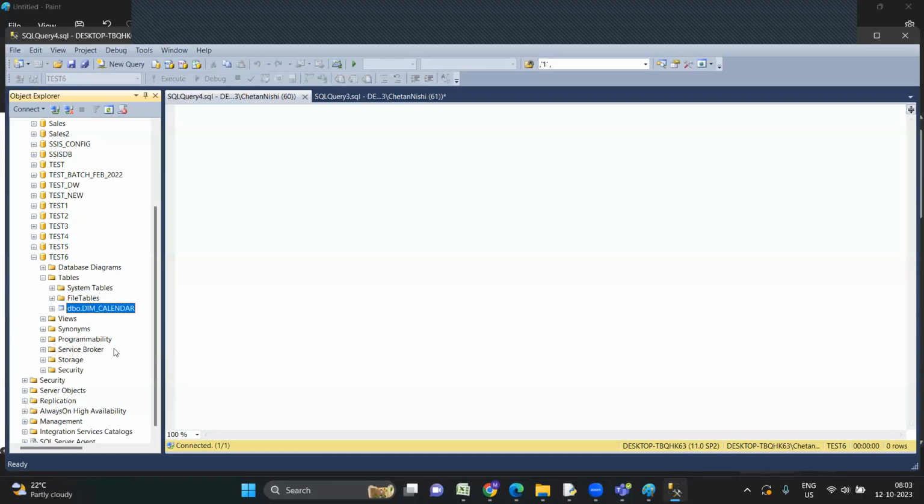So it is copied from the model database. Right. So we have not created it. Now we are going to create one new table. It is a student details table.